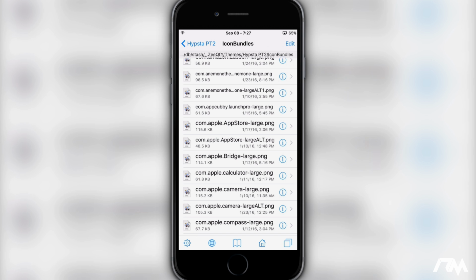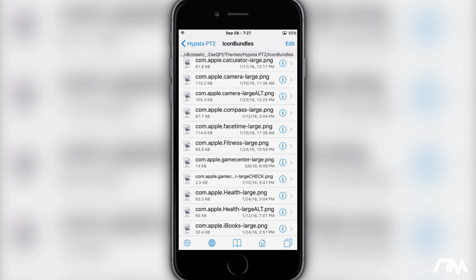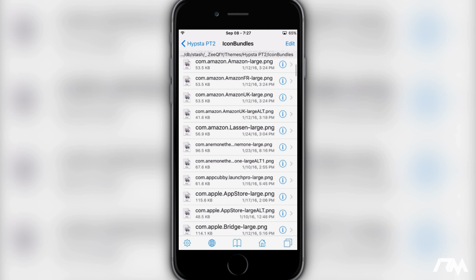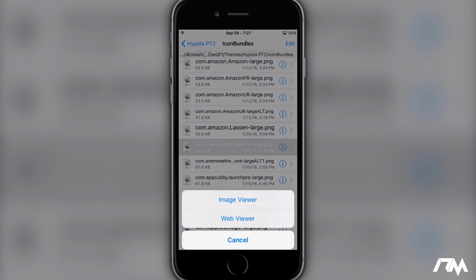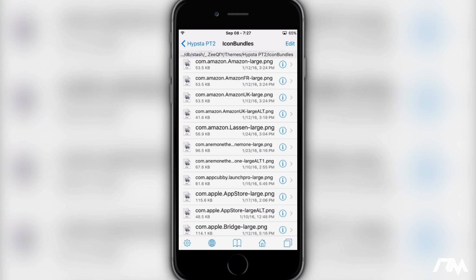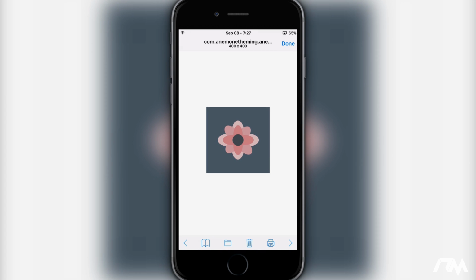But we're going to change a different application. I think I will do Anemone, for example, which I believe is up here. Yep. So this has an alternate icon as well. I've already changed it to this. This is the normal alternate icon, and the one that the icon it normally is before I changed it is the alt one. So that is its normal themed icon. I want to switch back to that.